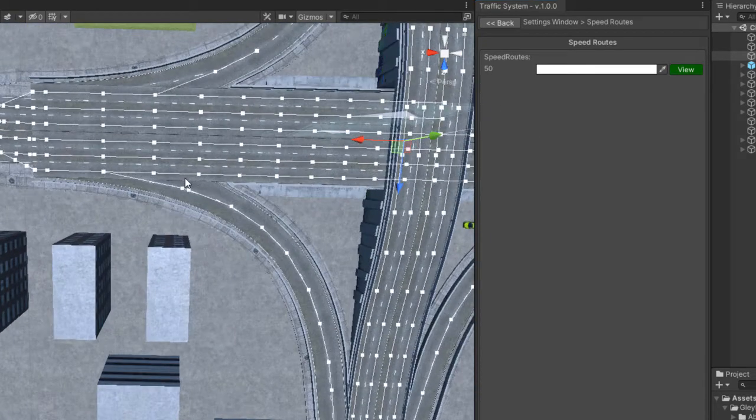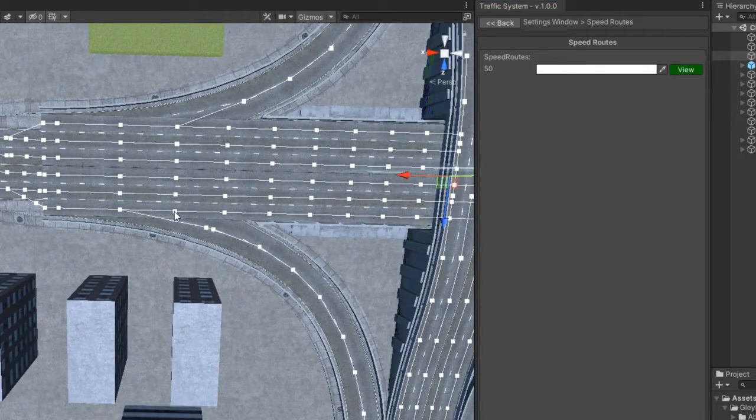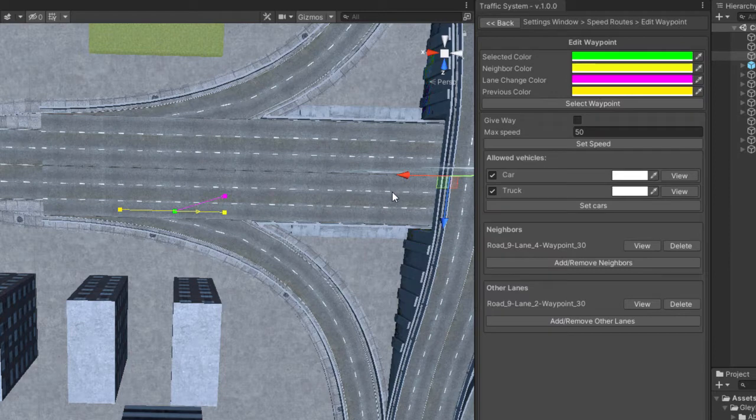I will change that now and I will set 3 different speeds, one for each lane. To be a clear difference, I will make this lane go with only 5 km an hour. To do that, select a waypoint and set the maximum speed on it. That speed will be applied to all connected waypoints until a waypoint with a different speed is encountered.